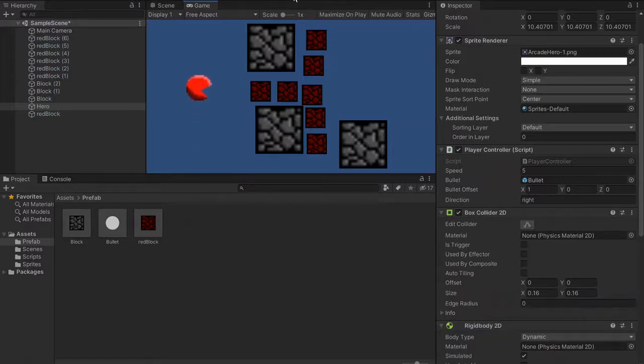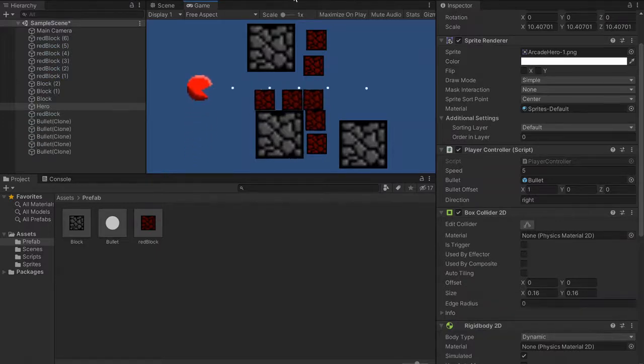Okay, so I'm firing to the right. Bullets are moving to the right just as planned, and now I'm going to push left, and now bullets are firing to the left without killing me. There we go.